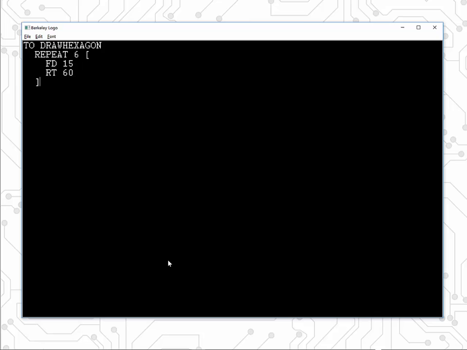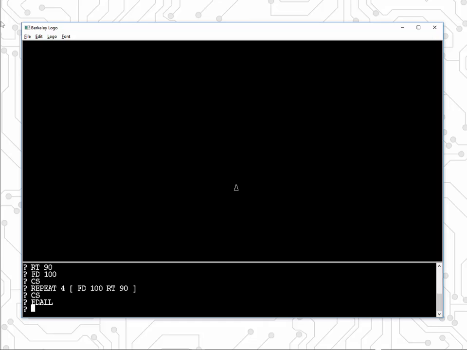Now, I'm going to click File and choose Close and Accept Changes. This brings me back to our main screen. Typing a program into Logo is kind of like teaching your turtle a brand new command. Now, the turtle knows how to do a command called draw hexagon. So when I type draw hexagon in, the turtle draws a hexagon. It's a tiny hexagon, but it's there.